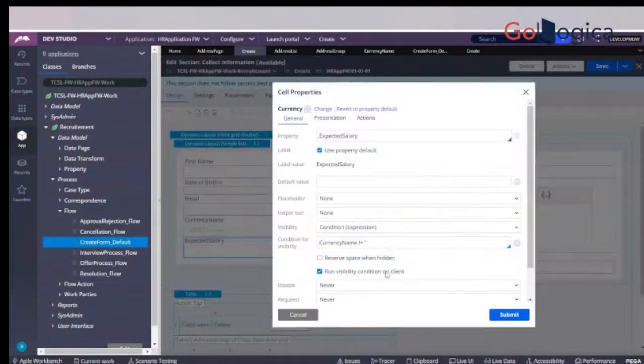So if you select this option, run visibility condition on client, it is going to display that particular condition immediately. This is something running on the client itself. If you uncheck it, by default it will look for as and when you click on submit, so it will execute based on the refresh conditions.